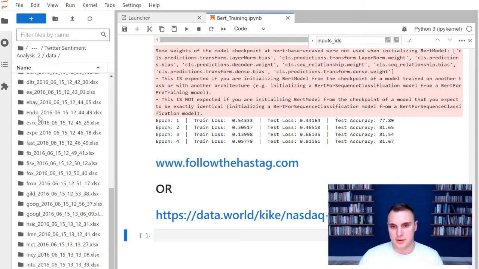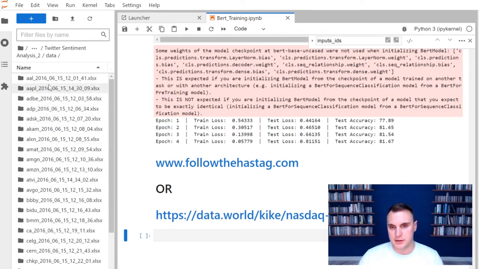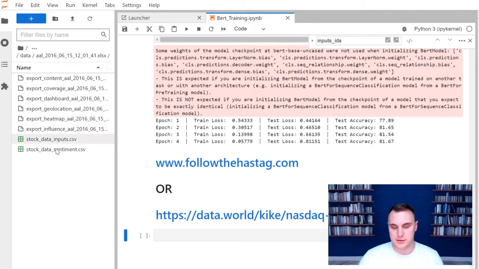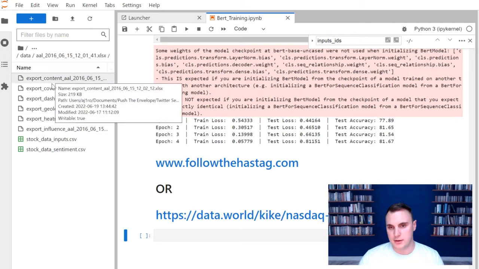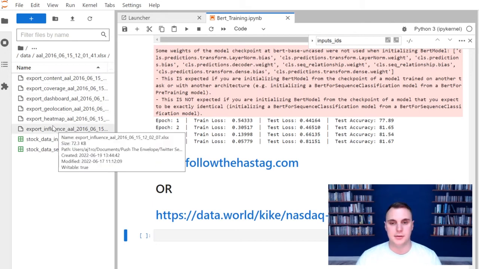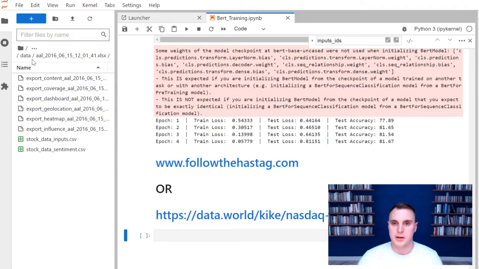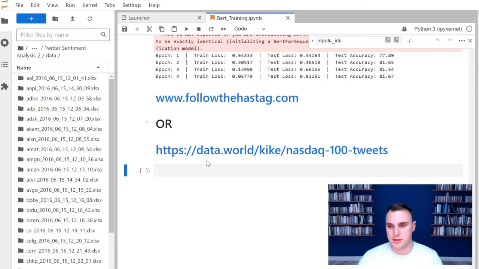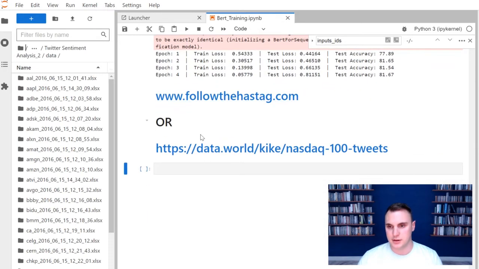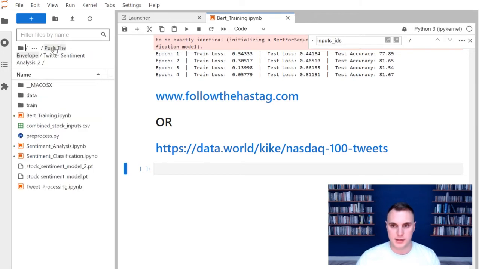As you can see, I have all of these stocks in here. And then within these folders, don't worry about the CSVs yet. We'll get to those. But you'll have each of these different Excel files. Now, the one main Excel file that we're going to be using is the dashboard. That's where the actual content of the tweets is coming from. So go ahead, take the time to download from either of these links. I'll throw them in the description as well. But go ahead, download those, extract all of the Excel files, and we can begin.